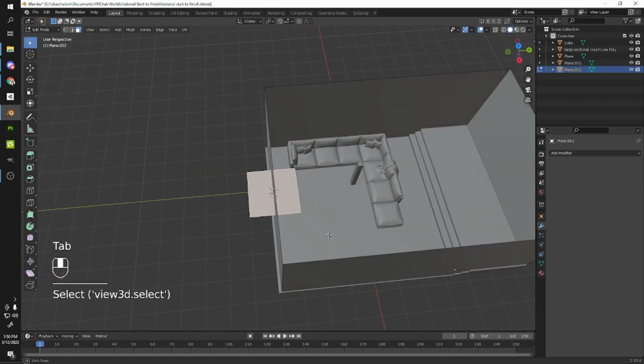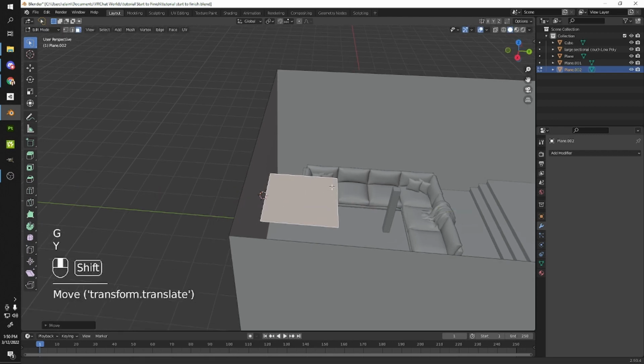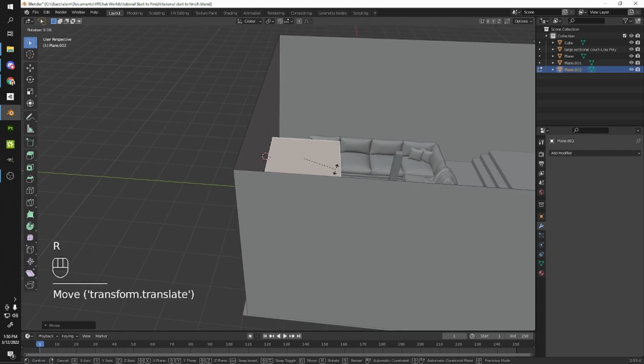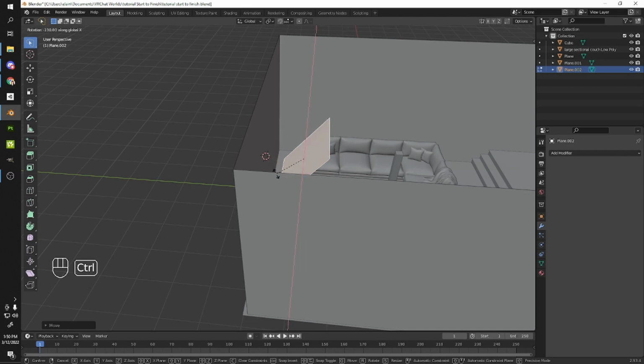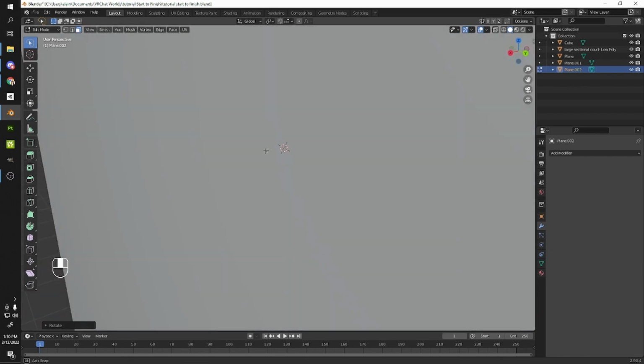I'm going to select this plane by selecting the face of it. I'm going to press G to move it, Y to lock it to the Y axis, R to rotate, X to lock it to the X axis. I'm going to hold Control, and I'm just going to rotate this to an angle that I like.